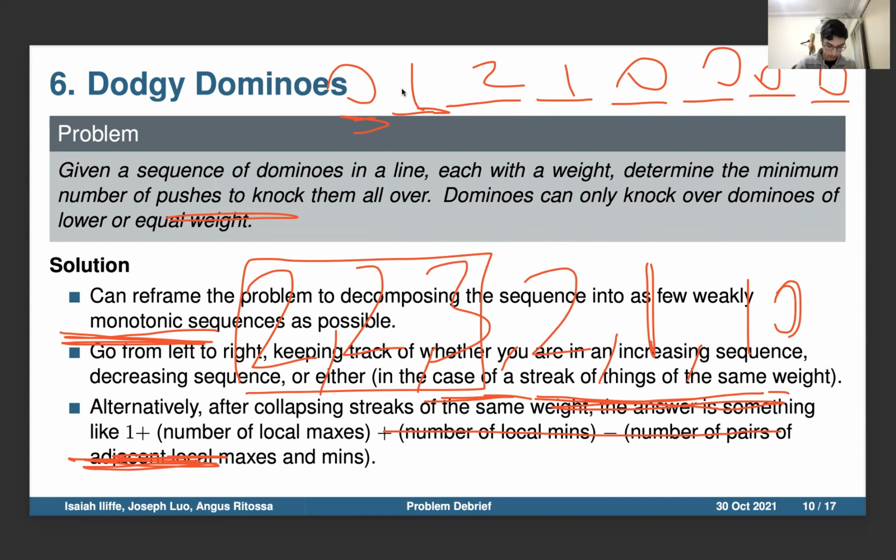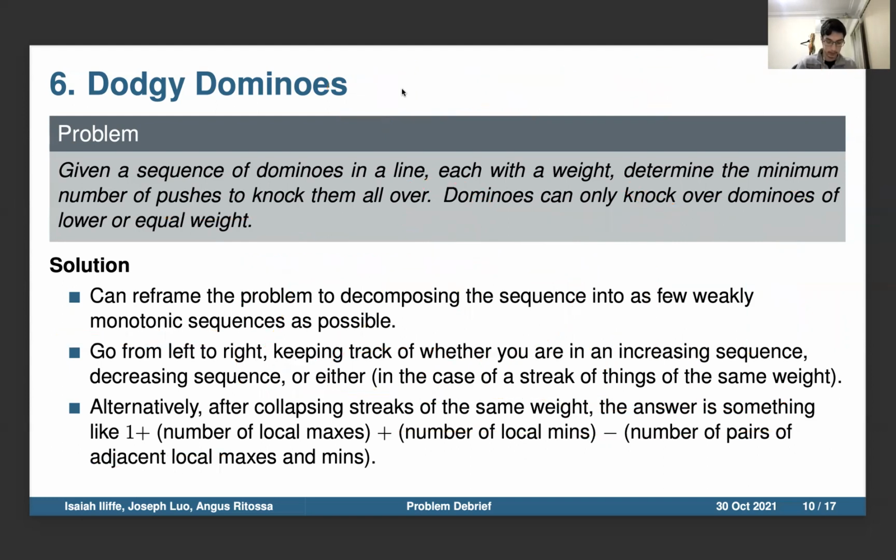So alternatively, we can think of the problem as we push over this weakly increasing sequence, a non-decreasing sequence. Then we push over this weakly decreasing sequence, and then we push over this weakly increasing sequence or decreasing. It doesn't matter for the last one. So that makes it slightly easier to think about, and that means we can just process it from left to right.